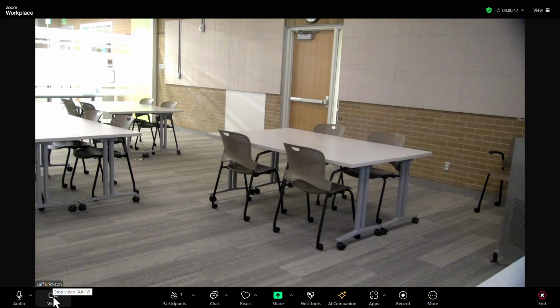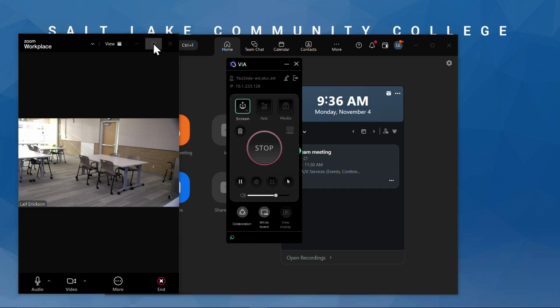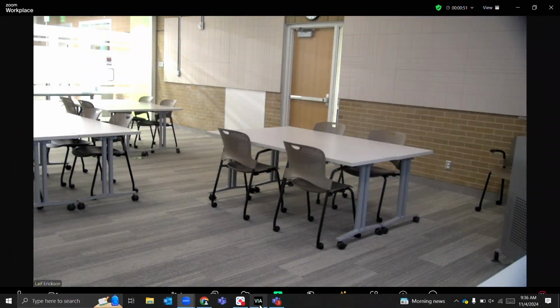If the room has 2 cameras, reopen the VIA app and there'll be a camera icon located on the app. You can switch the camera by clicking on the button.